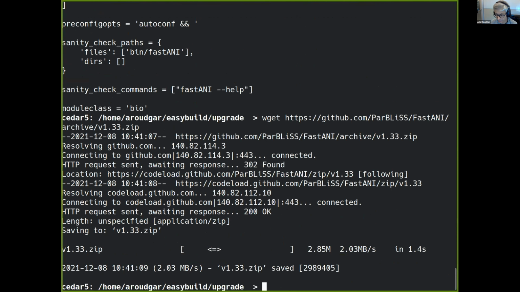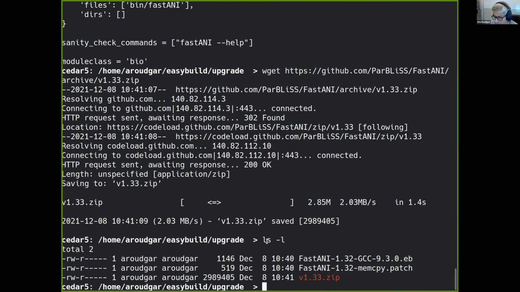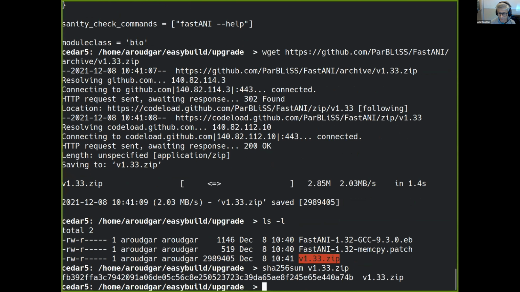It is downloading the file. Download is finished, and if I see the directory, I have one extra file, v1.33.zip, the source file. So I want to know the checksum for this because I want to insert this number into my recipe. So sha256sum, and then the name of this file. It gives me a big number. I have to replace the checksum of 1.32 with this checksum of 1.33.